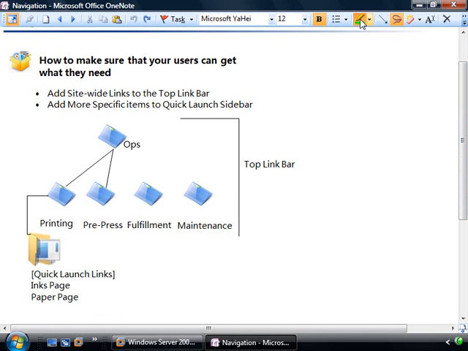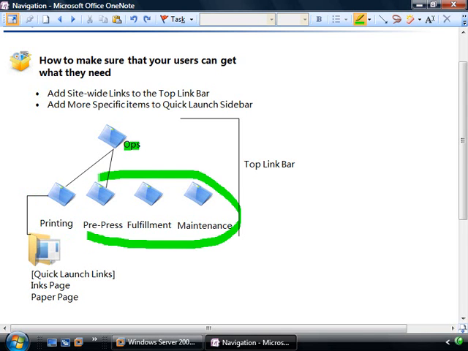This is what our site is going to look like. Our ops top-level site has already been created, so we're good for that one. We're going to be creating the printing site, pre-press, fulfillment, and the maintenance sites. And the printing site, we're going to be creating this one using the web interface. So that one's going to be really super easy. And then the other 3, we're going to be creating these sites using the batch script.